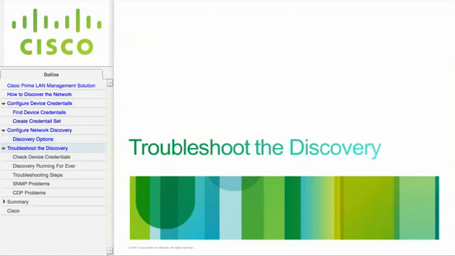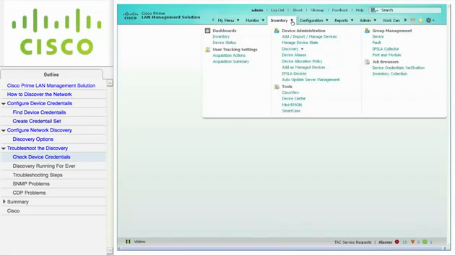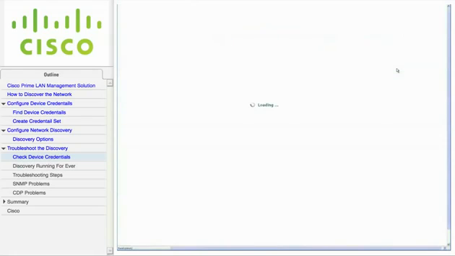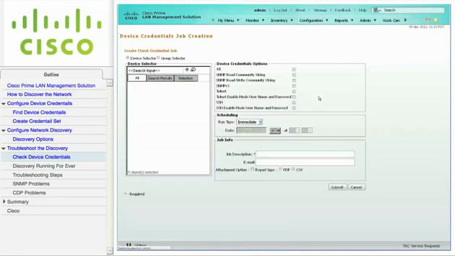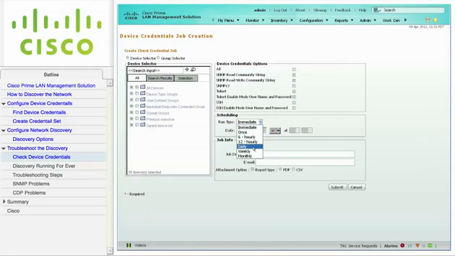This module describes how to troubleshoot the network discovery in Cisco Prime LMS. If you are having trouble discovering devices with Cisco Prime LMS, navigate to Inventory, Job Browsers, and choose Device Credentials Verification. Click Create to create the credentials verification job. In this example, I am choosing all of the devices in the inventory, and I am selecting the credentials that I want to verify against my network devices. I am also choosing Daily as my run type.